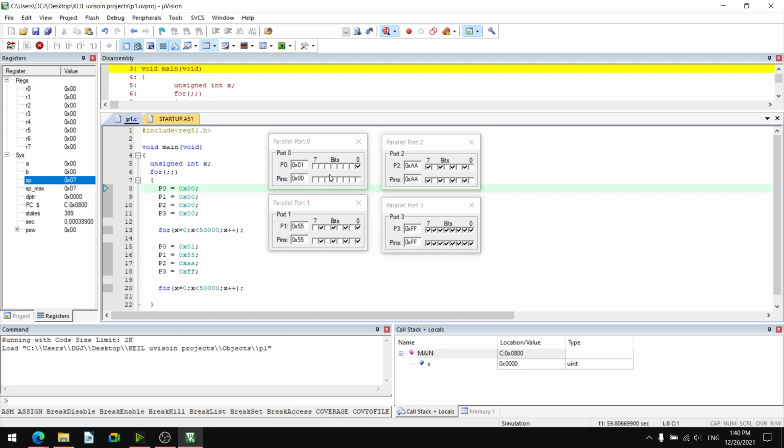So port 0 is 00H and 0 1, that is 0 0 0 0 0 0 0 0 0 1. Port 1 is 55, that is 0 0 and 55, 0 1 0 1 0 1 0 1. Port 2 is AA, that is 00 and AA.